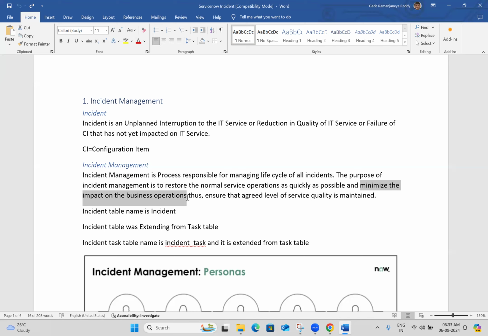If we get some issue, it should be minimum impact only. We have to take care of business operations. If there is any impact on the business, we have to try for the minimum impact only. If we are maintaining all these things, then the agreed level of service quality is maintained. Whatever service quality we have promised to the customer, we are able to provide that quality of products or services to the customer. This is the incident management definition. If you have any queries, please let me know.